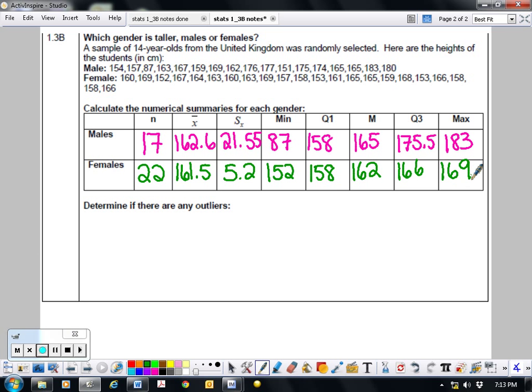So let me talk about that standard deviation. The standard deviation for males is so big because if you look at your range here for males, we go from 87 as a min to 183 as a max. That's 100 apart. That means it's really spread out, and the standard deviation is kind of showing that. But if we look at the females, 152 to 169, that's only 17 apart. So much smaller than almost 100. And so that's why we have a much smaller standard deviation for females.